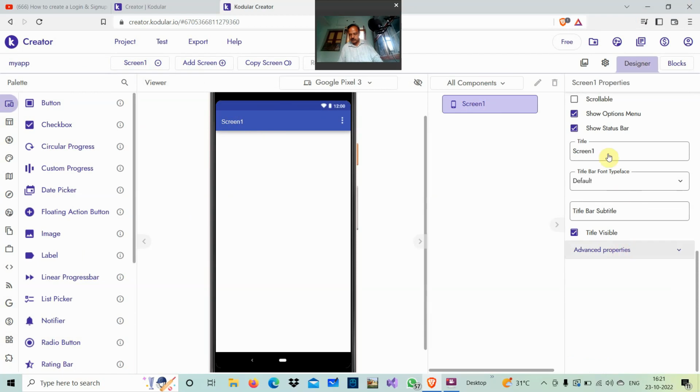instead of Screen1, the title you can write login page or sign up page. Sign in. Alright, sign in. Okay, so I put it here as Sign in. Is it clear? Login or sign in, it is the same thing. Once you enter it here, you can see it is there as Sign in.